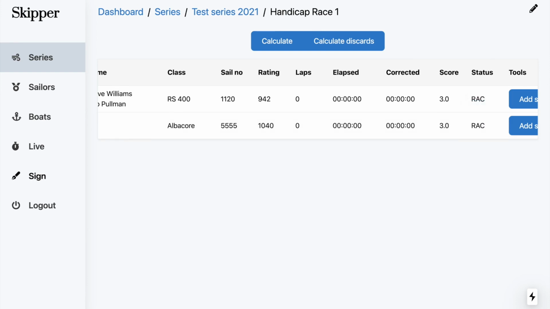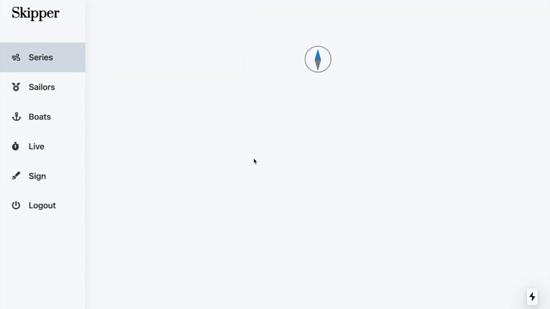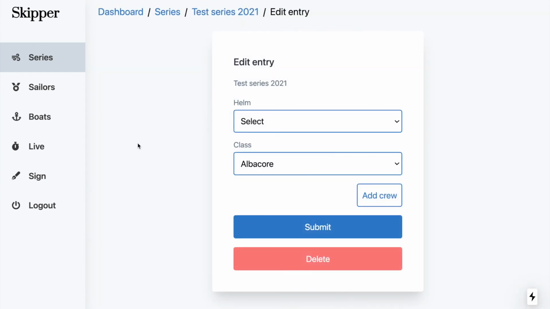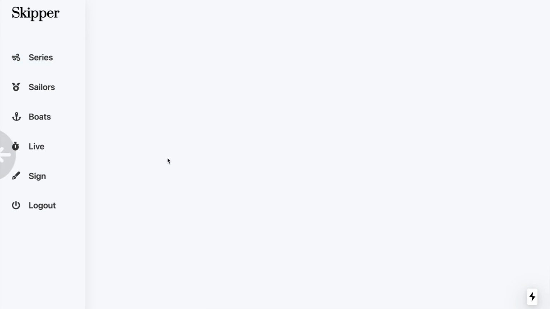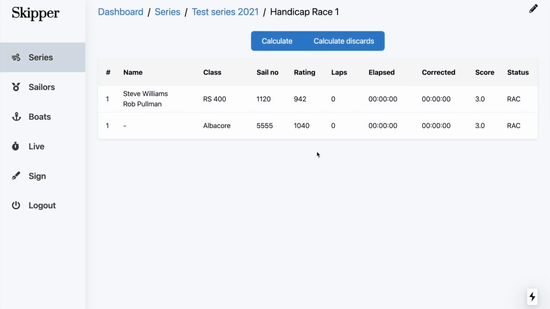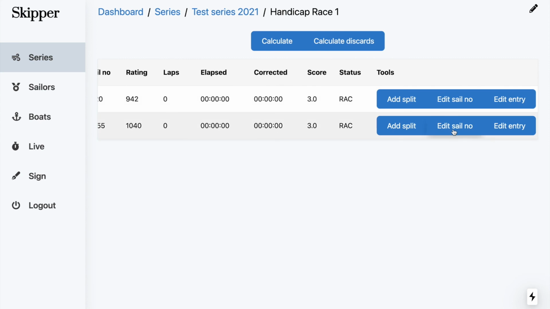From this race results page, we can also edit the entry. If we scroll across, then we can see the edit entry button. This is very similar to the edit sailor or edit boat pages. We can just update the helm or the class, or we can add a crew if we'd like to. If we wish to set or edit the sail number, then we can do that using the edit sail number button, which is just next to the edit entry button.